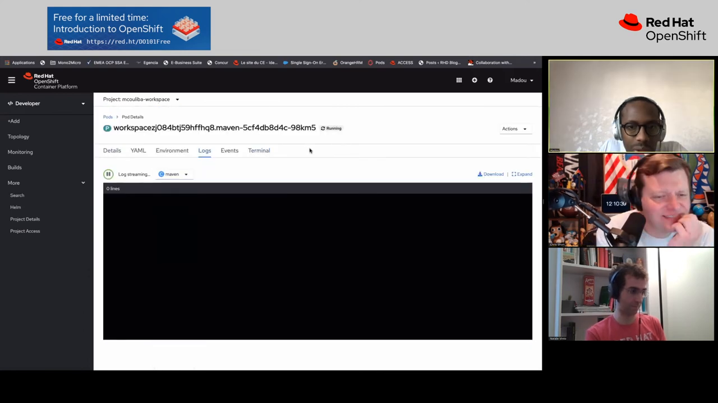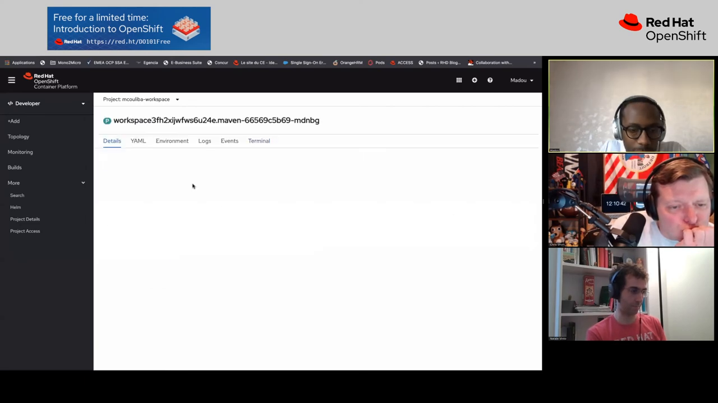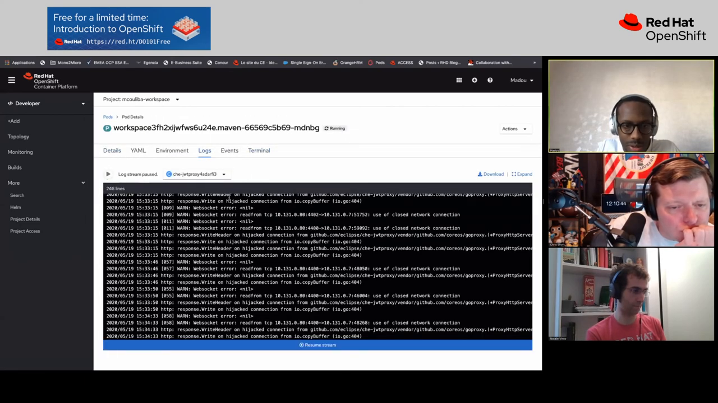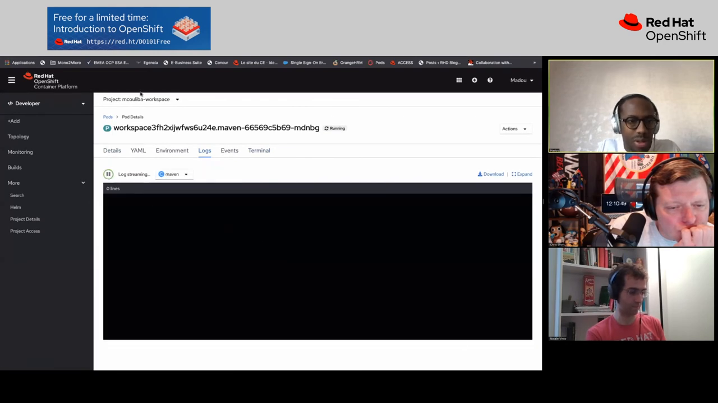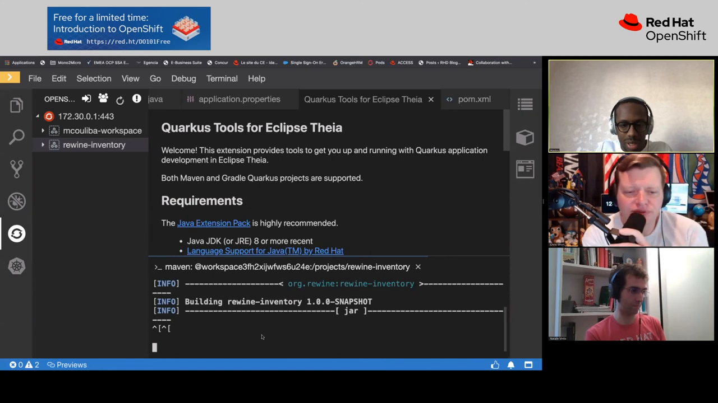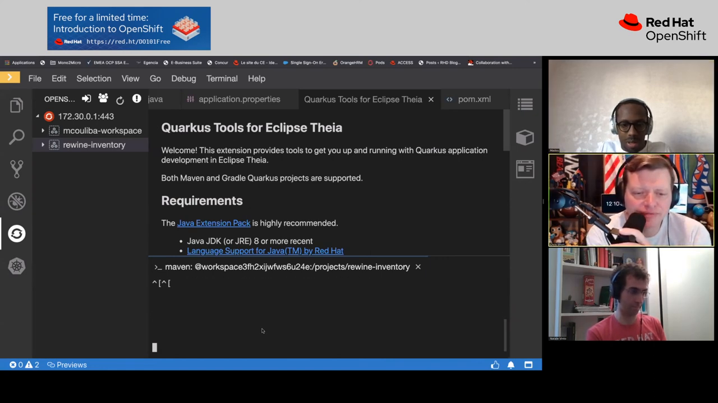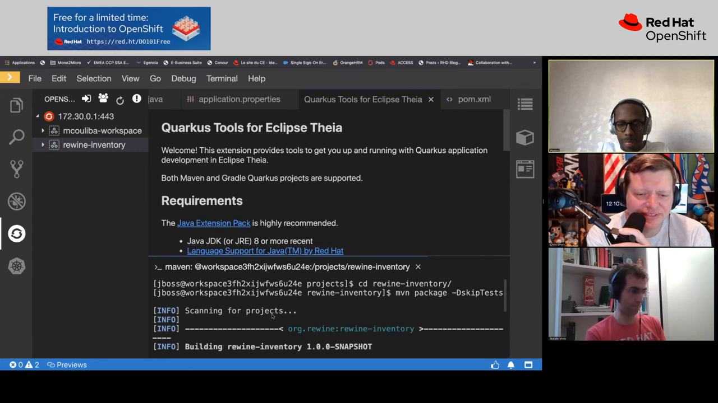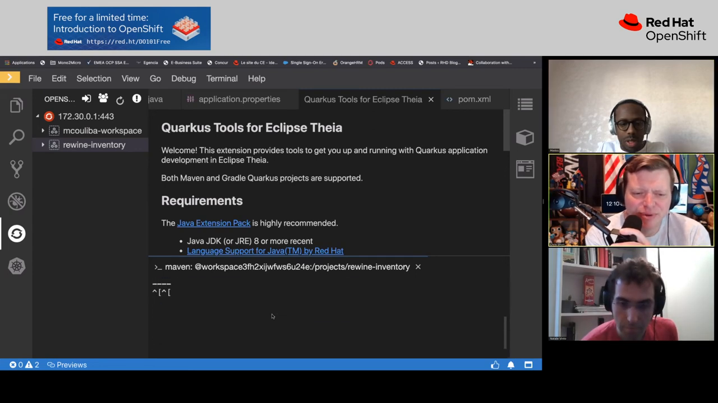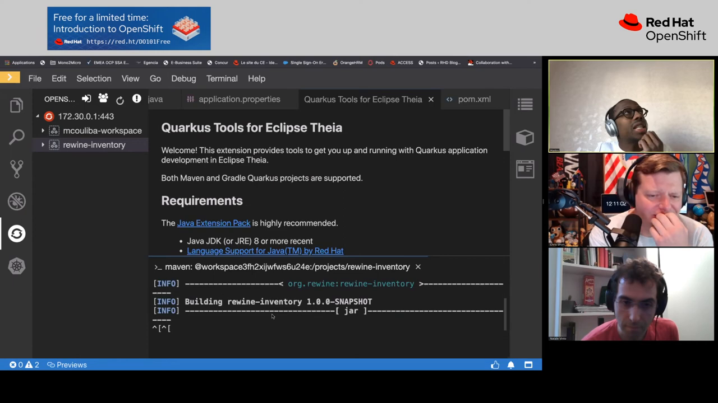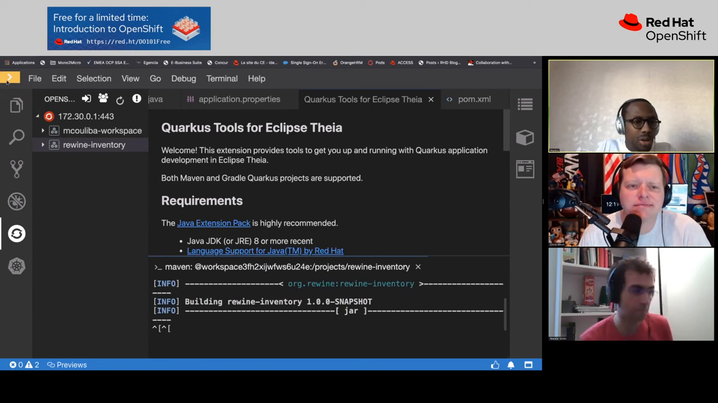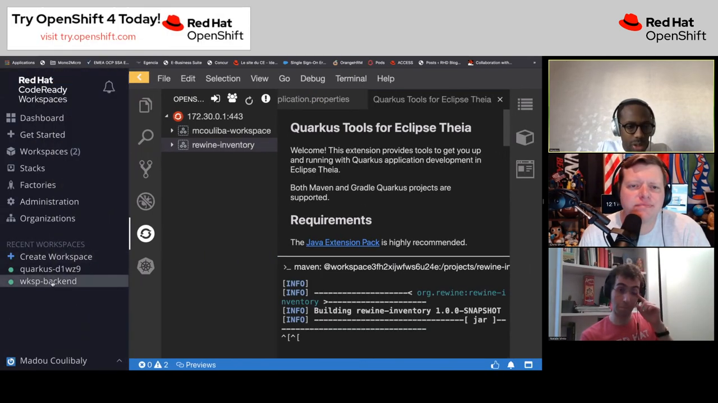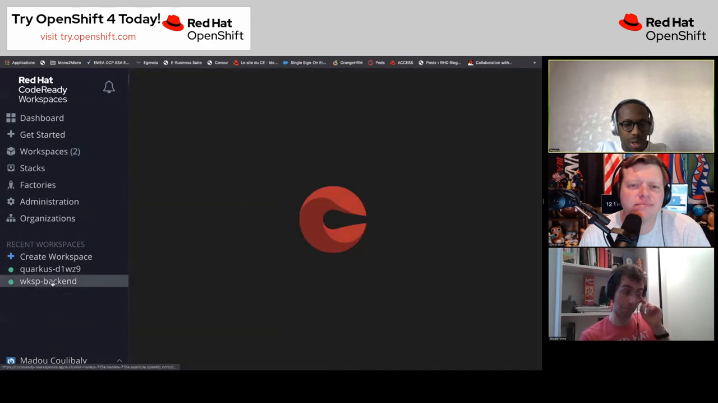I should go to Maven. Let me check the other pod. Here, the Maven container, nothing sits there. So Maven is waiting for something. Clearly. Because I'm quite sure that on Maven everything is okay. Everything should be okay.